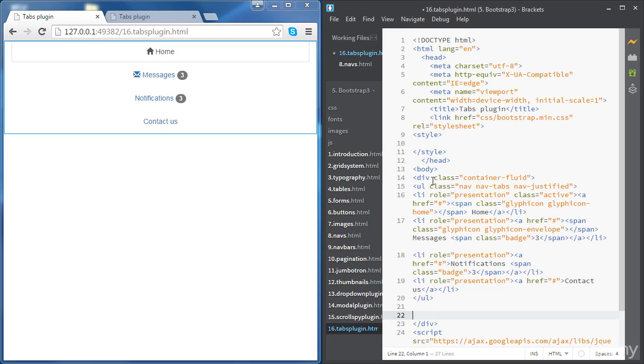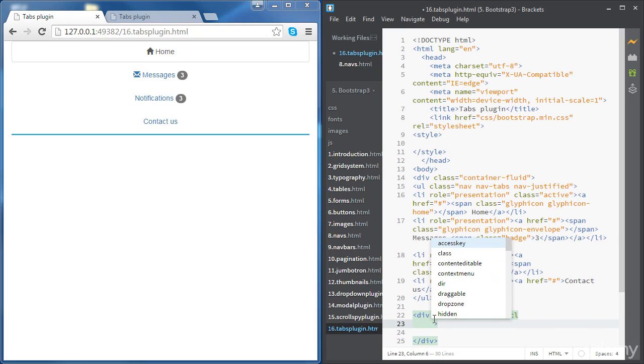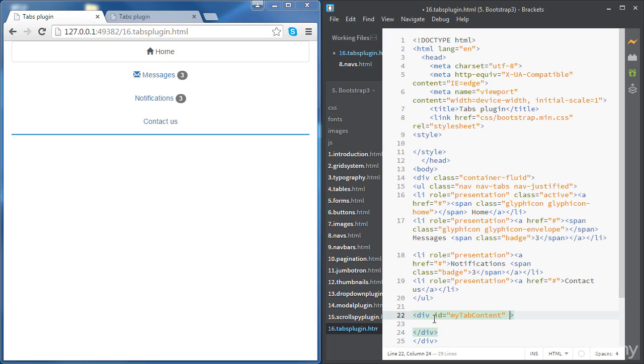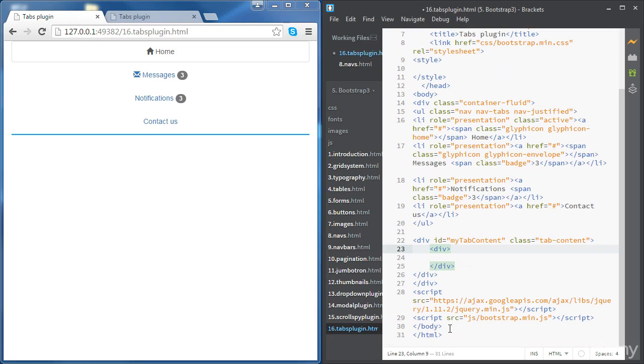First of all, we will place all the panes inside a div. This div is going to have an ID, my tab content, and also we'll give it a class of tab-content. Okay, now let's create the first pane. We will place the pane inside a div and we'll give it a class of tab-pane.